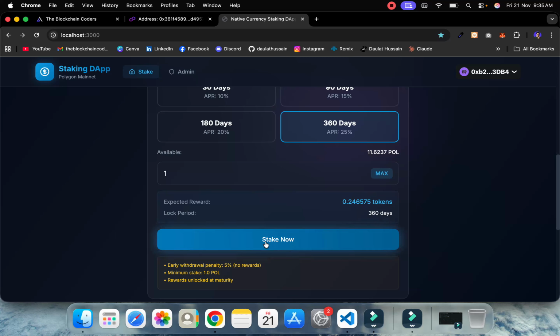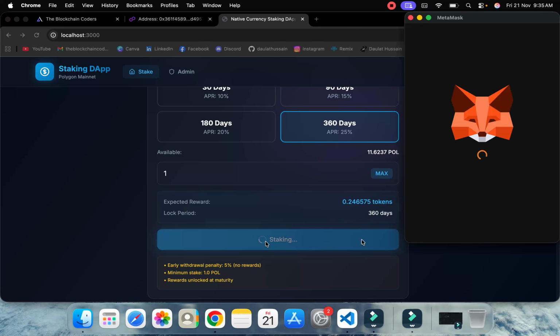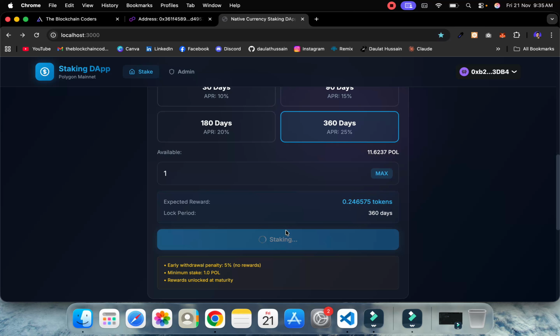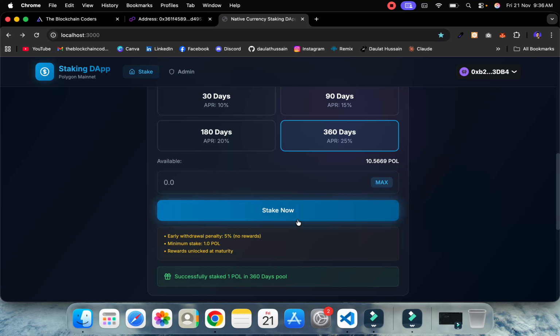Now I can click on this stake now and it's going to perform the transaction. Here I'm getting the option and I'm calling the deposit. I'm giving one pool. I can click on this confirm and the transaction is in process. It is going to simply execute it and deposit the fund I have. So I have done the deposit for this particular pool.